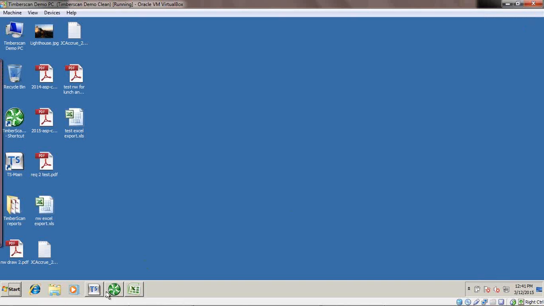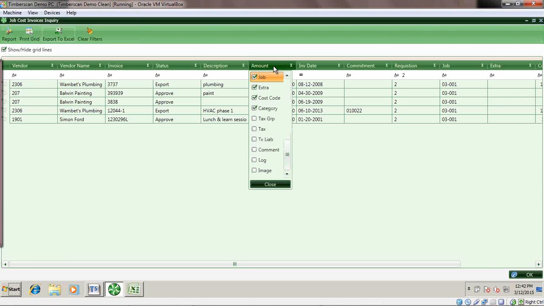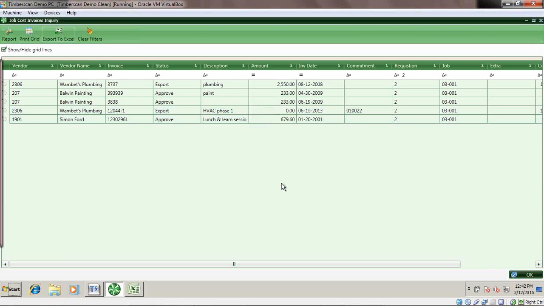Minimize my Excel. Okay, go back to TimberScan here. Whatever columns you want to show up in your Excel file, you can right-click and add or delete the ones that you want or don't want that are available here. So you can very nicely and very easily limit your export here to whatever information you want and then dump it into Excel really easily, really nicely. Okay, so that's pretty straightforward. I think that pretty much covers the reports.